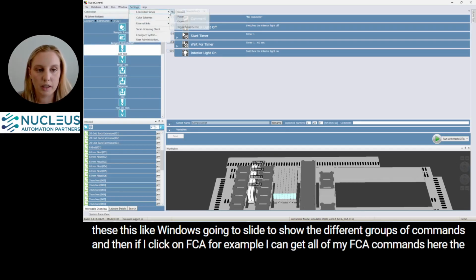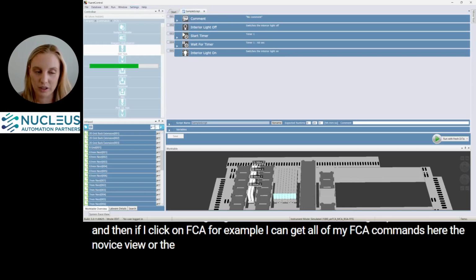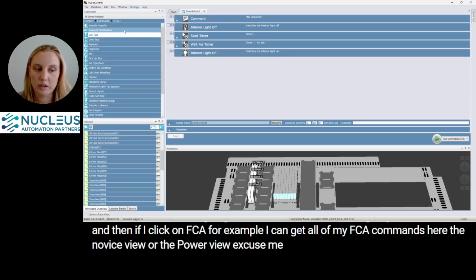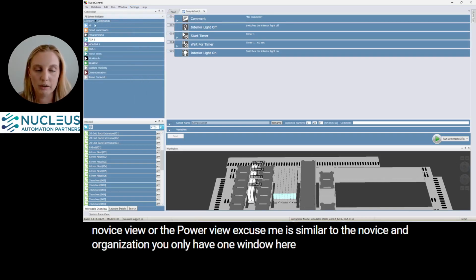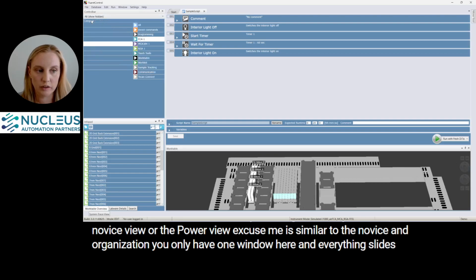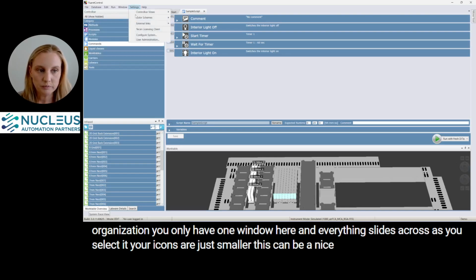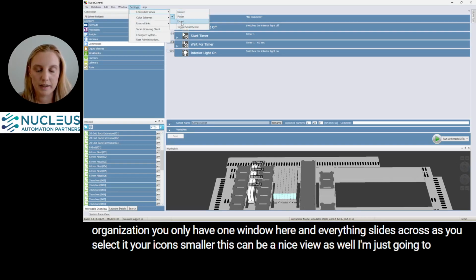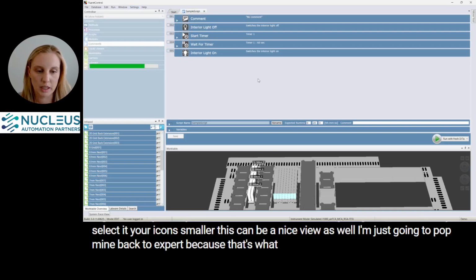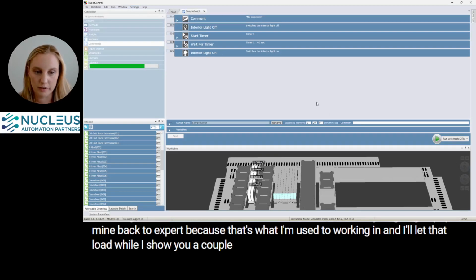The novice view, or the power view, excuse me, is similar to the novice in organization. You only have one window here, and everything slides across as you select it. Your icons are just smaller. This can be a nice view as well. I'm just gonna pop mine back to expert because that's what I'm used to working in. And I'll let that load while I show you a couple of other things.